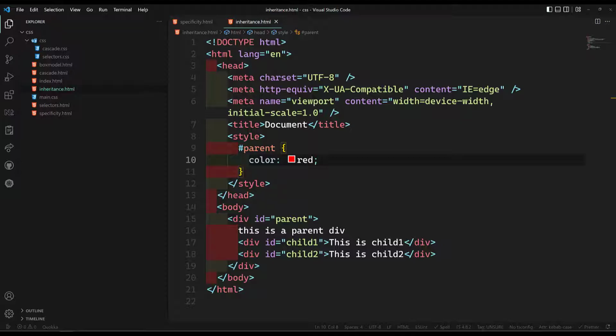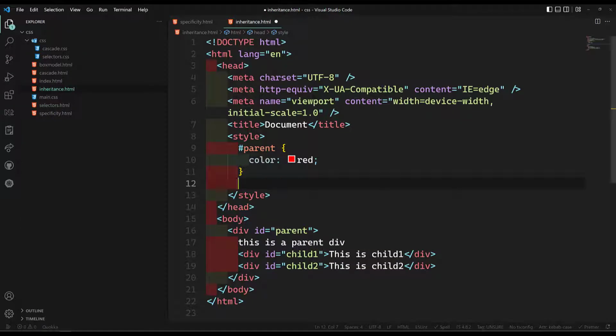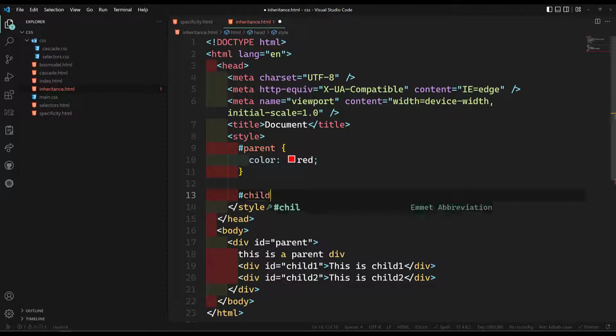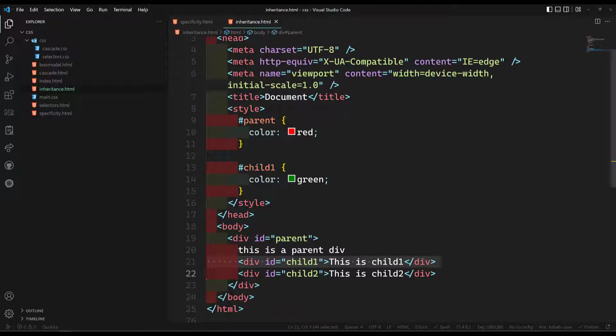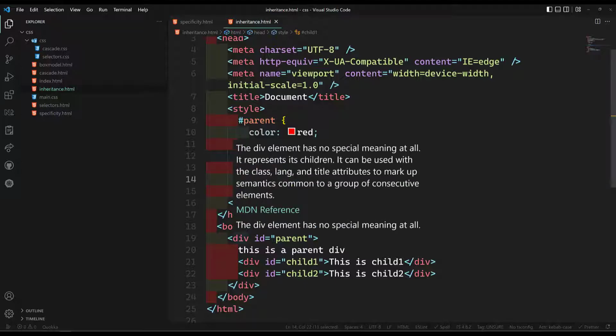The child element will naturally inherit a CSS property with its value from the parent element if the CSS property is not specified. If the CSS property is not specified for this one, then it will inherit the property from the parent element. For example, let's say that I have mentioned #child1 to be color green. So this child1 will be having color green. Why? Because it explicitly has a color for this child. If that property is not set, then it will take the color from the parent.